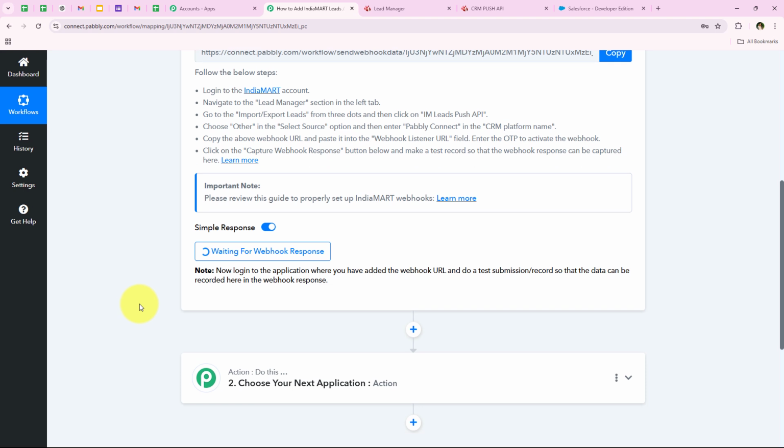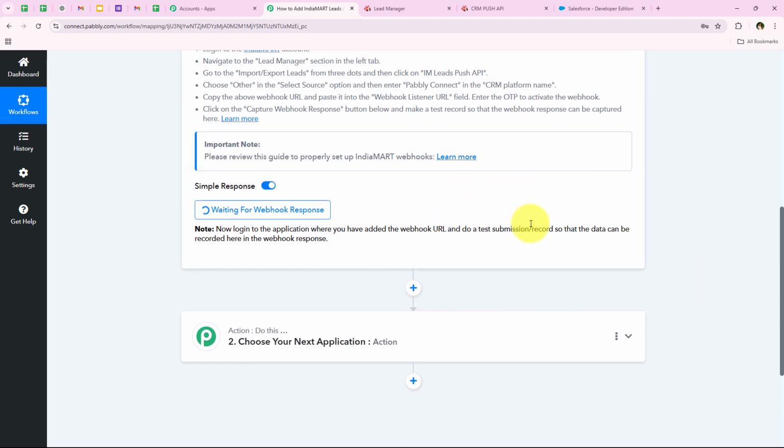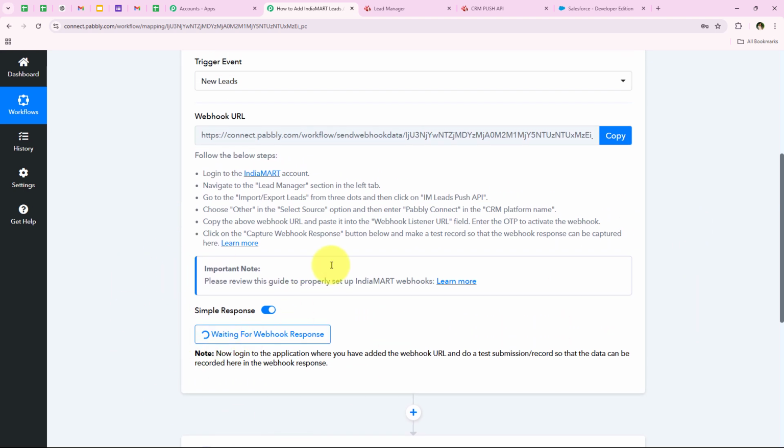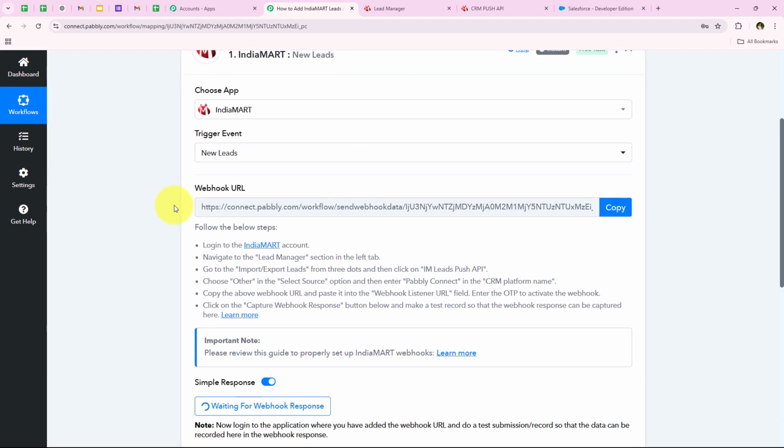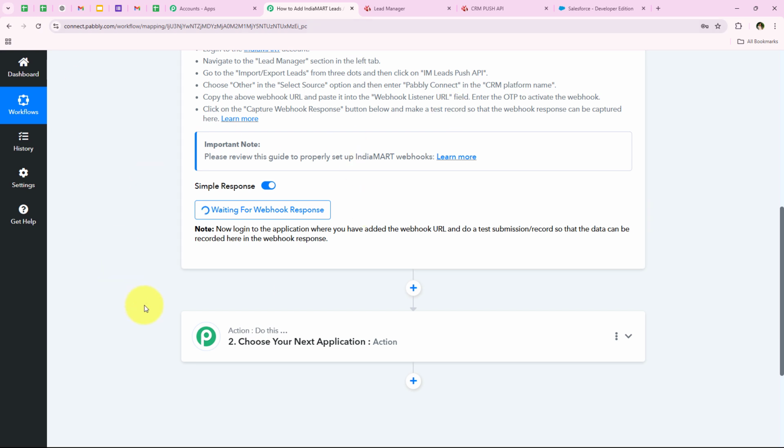So you must be wondering why it is asking me to do the test submission or record, right? What happens is that in order to capture this webhook response, we have to generate a dummy lead or a test lead so that we can capture the response for the same. Or if you don't wish to generate a test lead, you can wait till you receive a live lead and the response right over here.